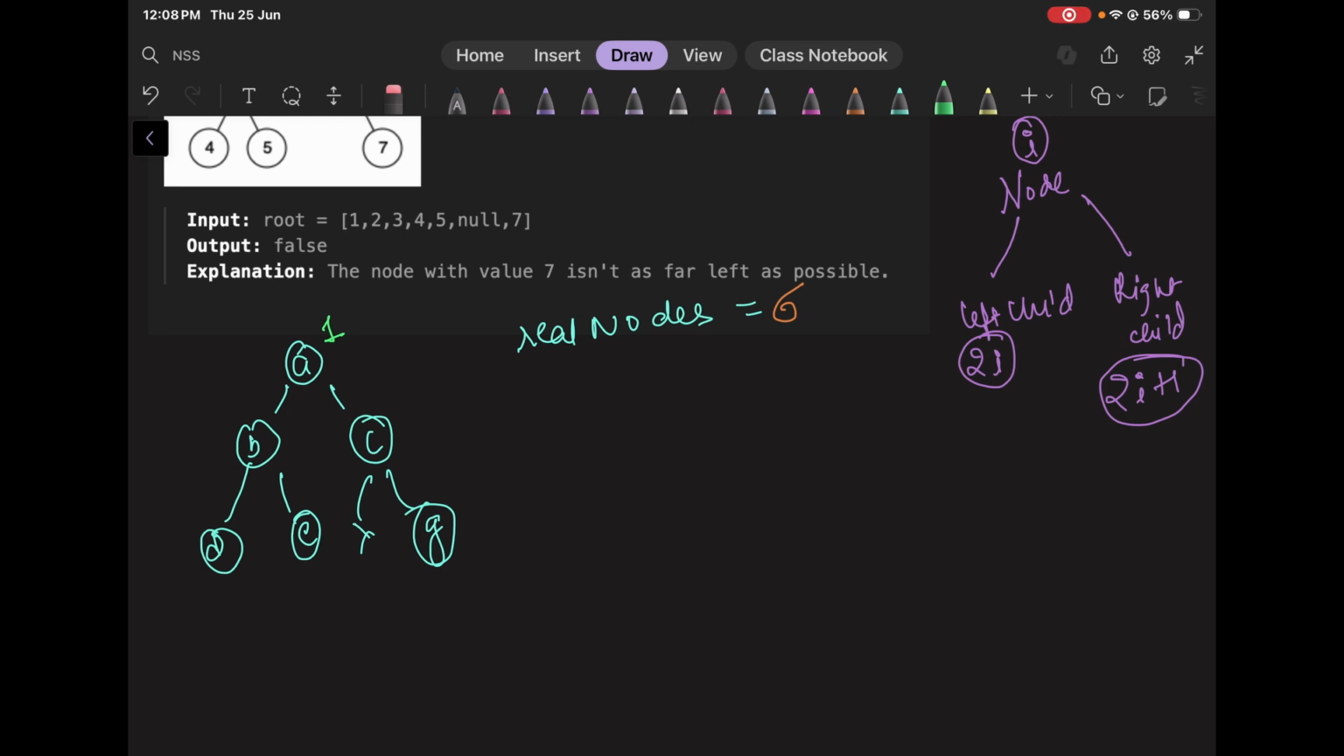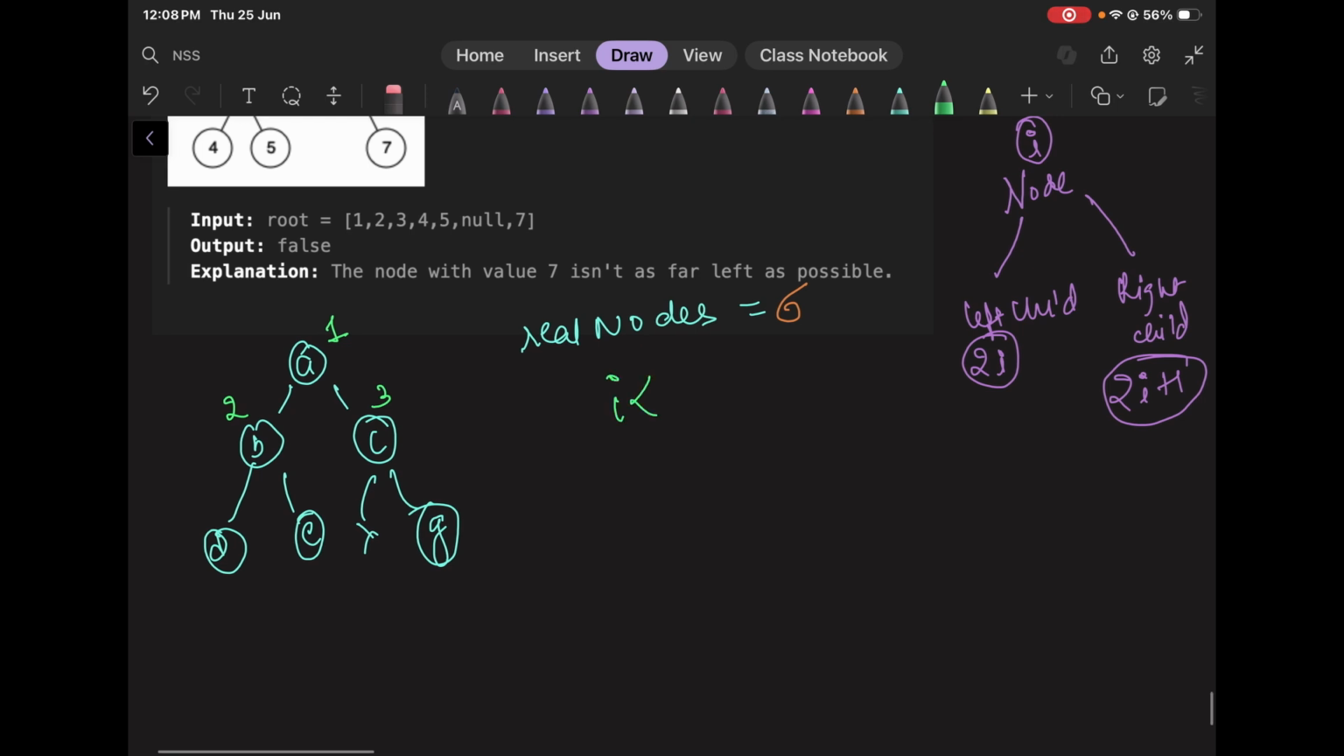So you go to the left subtree and the right subtree and find out if my left subtree is a valid binary tree and right subtree is a valid binary tree. If both are true, then it will return true. This goes to the left, 2 multiplied by 1, so this is 2, and this would be index number 3. At each index I will check whether my index is greater than the real nodes.